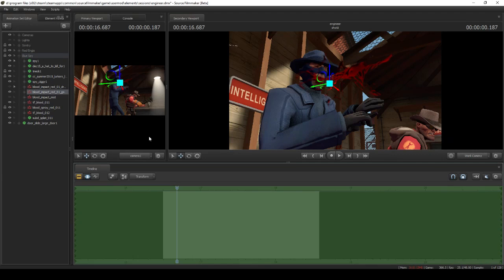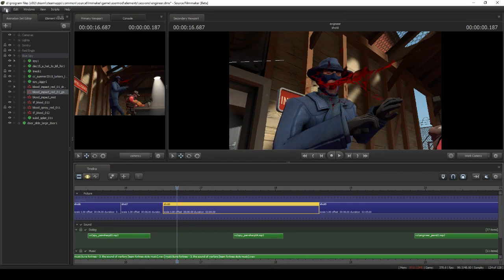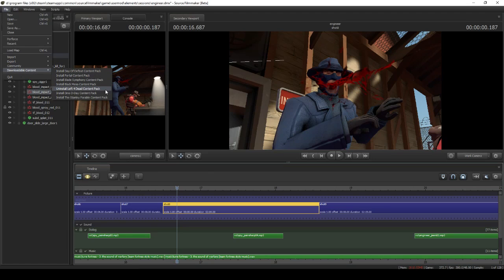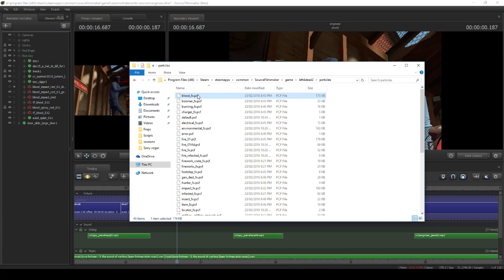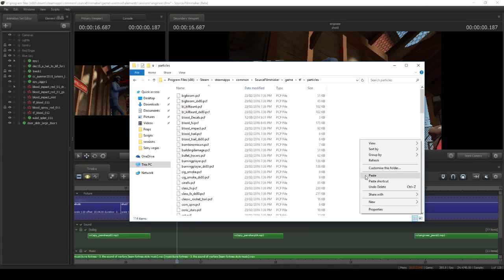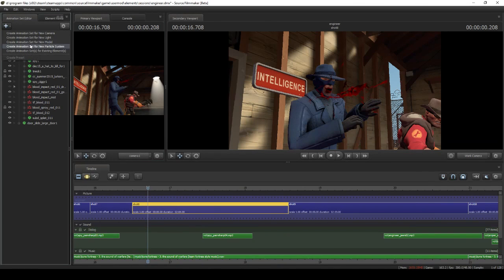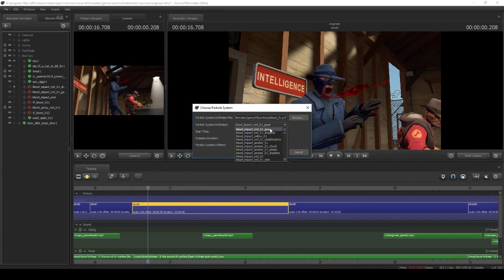The next particle system was a little trickier. It was actually a Left 4 Dead 2 particle system from the Left 4 Dead 2 content pack downloadable for Source Filmmaker. In this case, I transferred the particle system definition file from the Left 4 Dead 2 file to the TF file just to make things easier and more convenient. As for the particle system itself, I loaded this particle named Blood Impact Red 01 Goop.